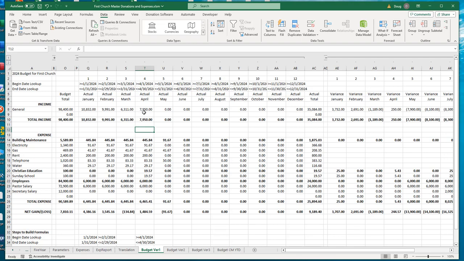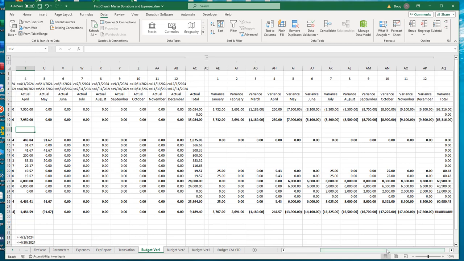So the first 4 months are really good to look at. The last 8 months are not helpful at all at this point in time. Now, as we continue through the year and get more data, these will fill in and they'll have a lot of value to us. Okay, let's go over now.